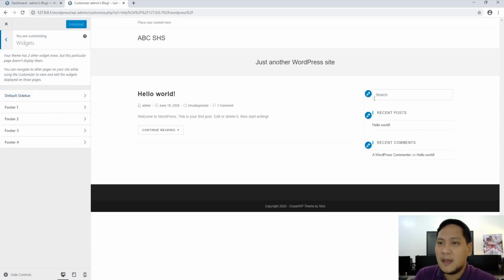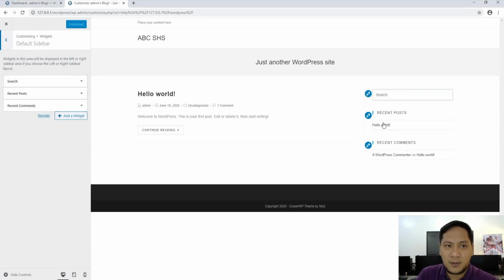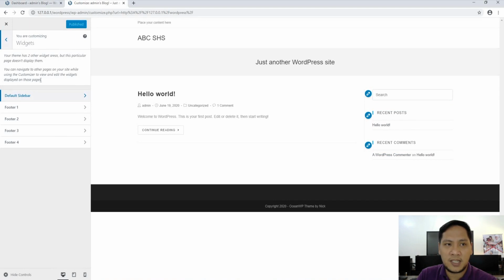Nakikita niyo po ba? We have search. Yeah, open po natin. Ayan, we have search. Meron siyang recent post and recent comments. Ayan, nasa loob po ng default sidebar niya, yung mga widgets na yan. You also have the footer. Yung footer po natin is yung nasa baba later on.